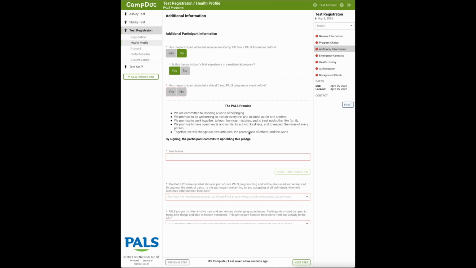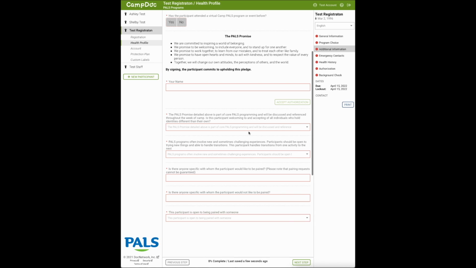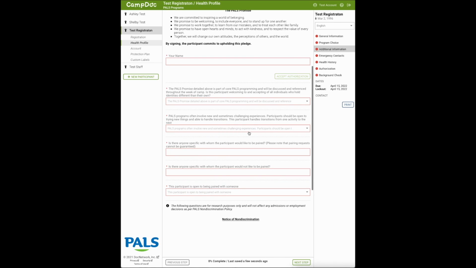Next is the PALS promise. It's important that not only the person filling out the application agrees to that, but the participant who's coming to camp also knows about it and agrees to it. We discuss the PALS promise often at camp, we live by it, and so we need to know everyone's on the same page. These next questions are about the PALS promise in practice.